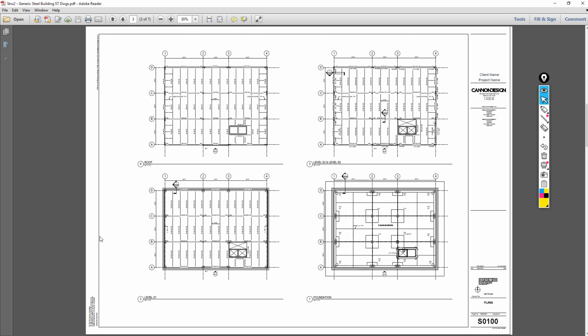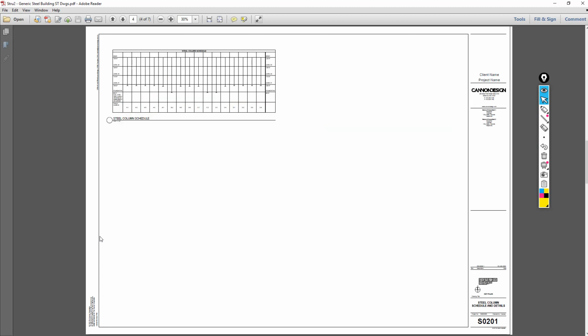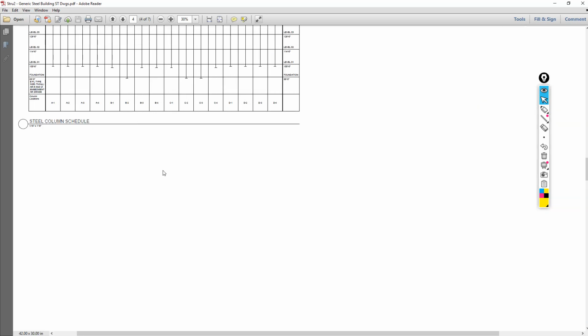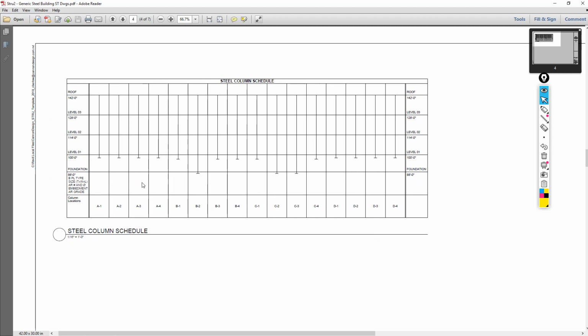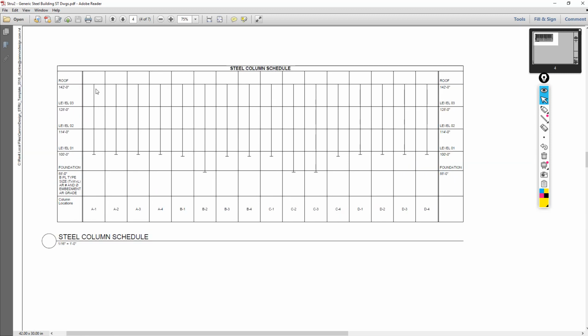So that pretty much covers our floor framing plans. And next, we will have the steel column schedule. And this is where the structural engineer will call out the sizes for the columns, as well as the heights, and potentially any locations for column splices.